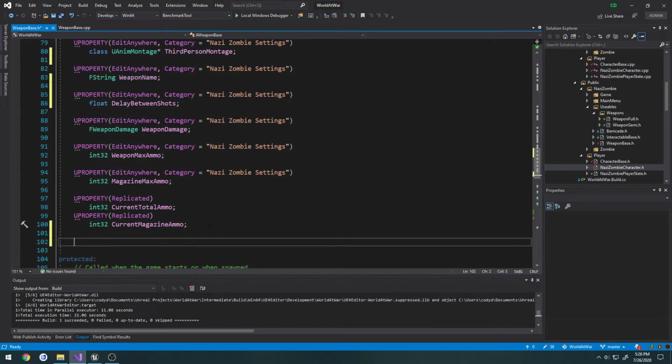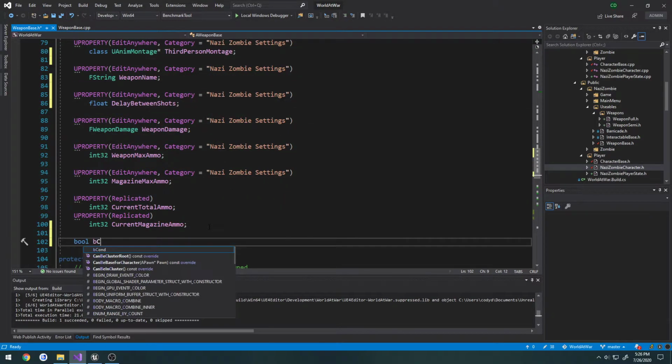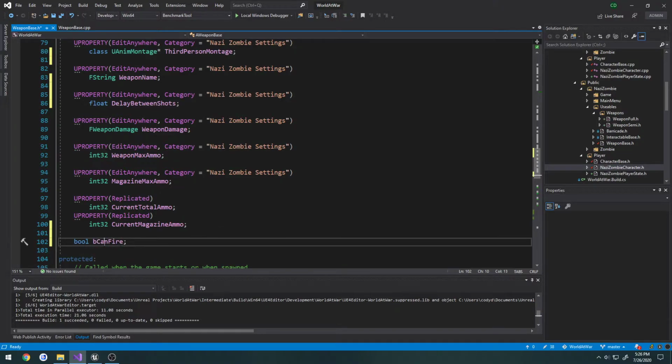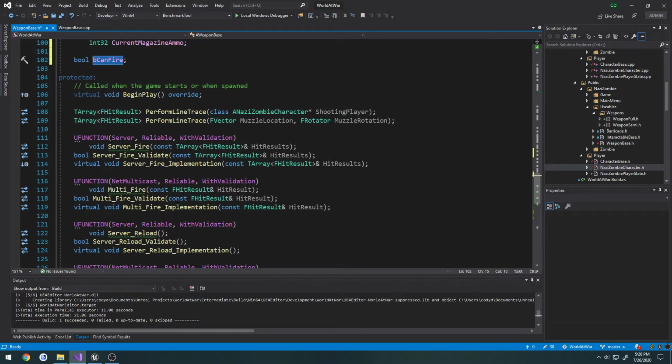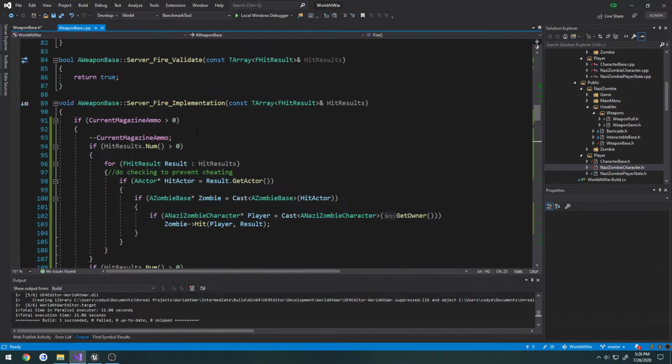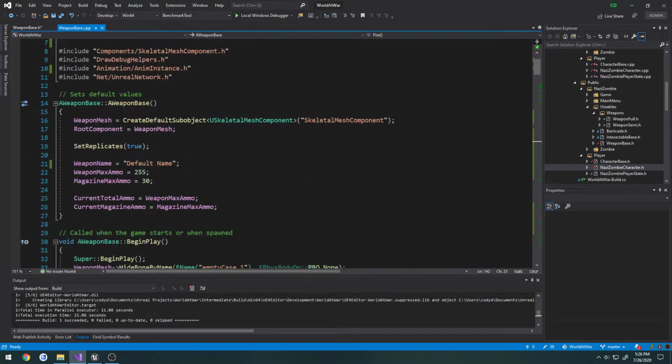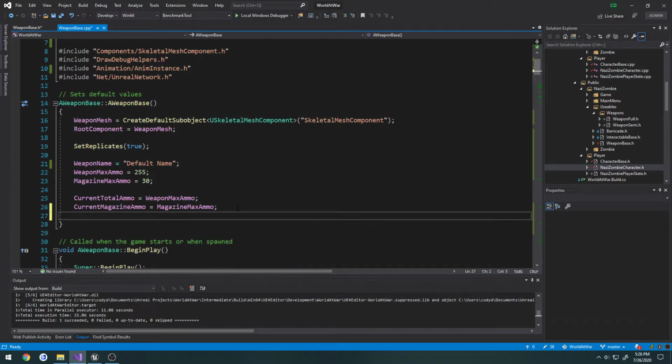Then I want to have a boolean, so bool bCanFire, which I don't think I already have. I do not. So we're going to set bCanFire equals true by default.